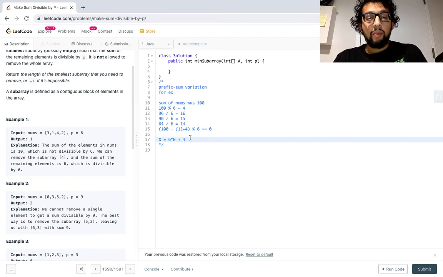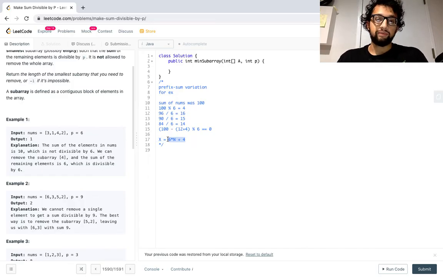Okay, so now my problem is reduced to finding a number such that this condition is fulfilled. And from there, it becomes very, very simple. And the rest of this explanation will be as I walk you through the code. So I'll be right back with that in 1 second.